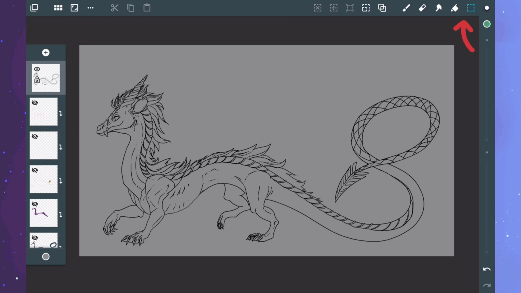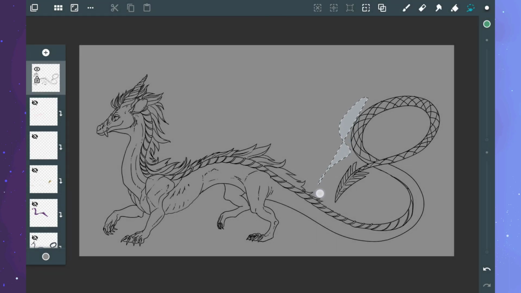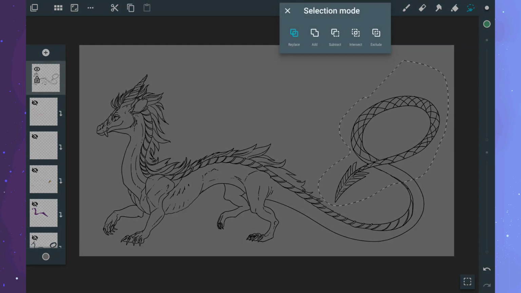In the top right, we have the select tool. We have rectangle, ellipse, lasso, and wand. Lasso is the one that lets you draw around the shape that you want, and all of them will be standard set to replace mode, which means if you draw or select an area again, it will replace the original selection with the new one.